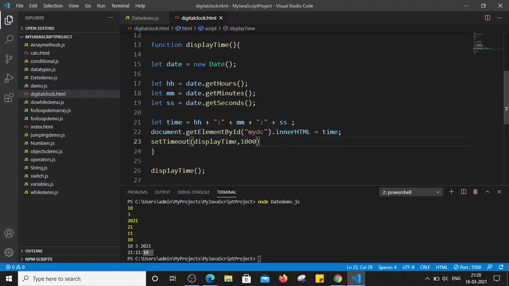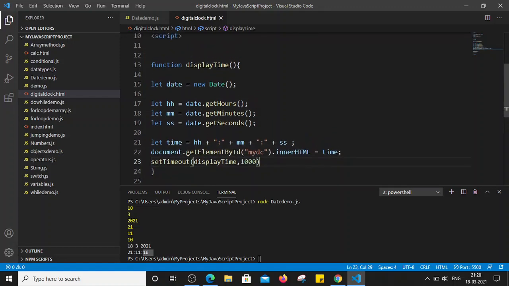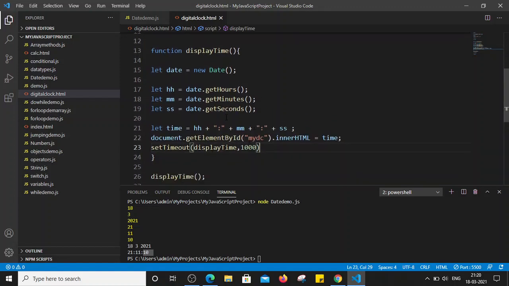So let's save this file. What this function will do is call the display time function on every 1 second. Let's save this file and let's again open the browser. Here we can see now, without clicking on refresh, it is automatically updating in real time, right? So this is how we can use that setTimeout function.